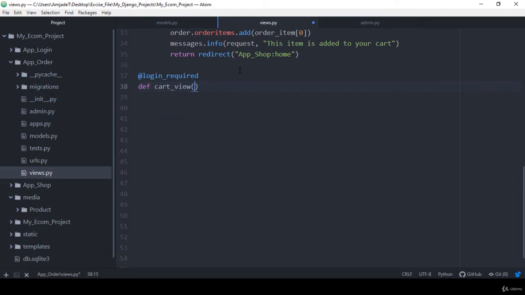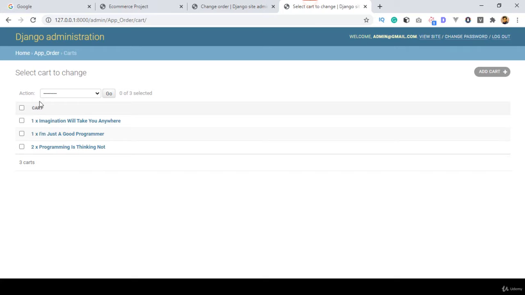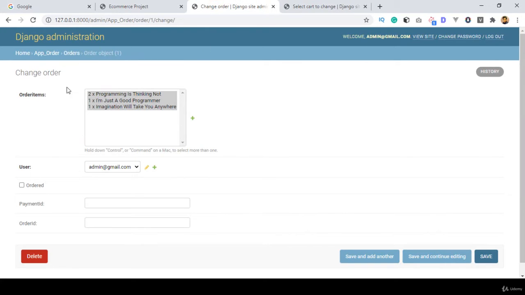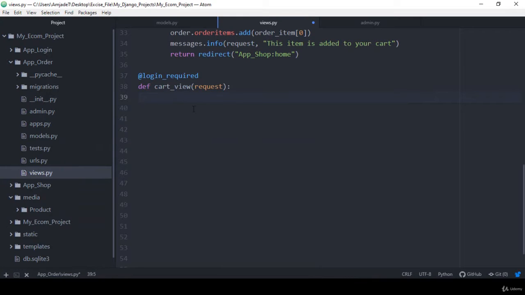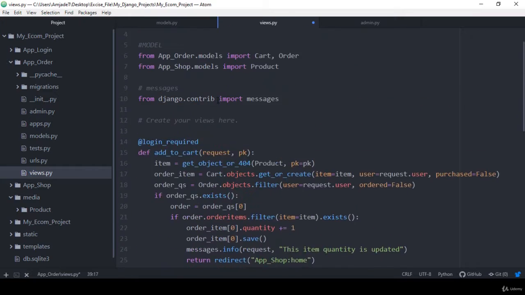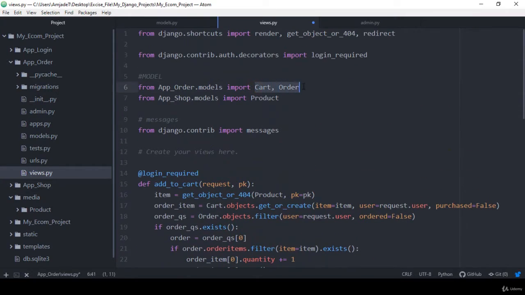Okay friend, and here we have to pass our request. So I simply pass that request, and now first of all we have to filter all our data, right? Here I already have all the data in our cart, and also some data in our order. So first of all, we have to filter all those objects. So I take one object and name it carts. I have already loaded our cart model and the order model.